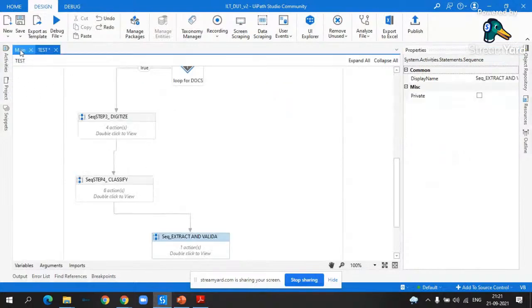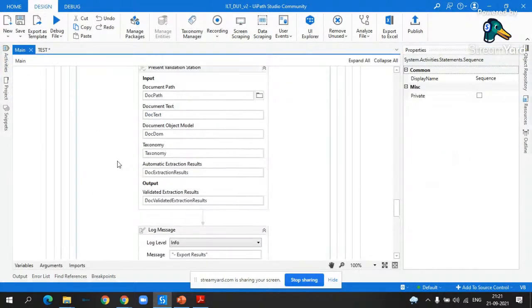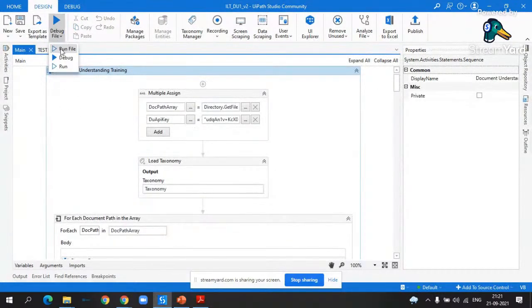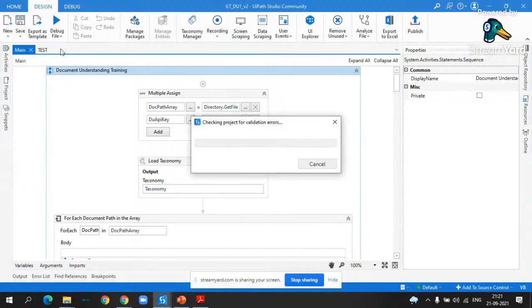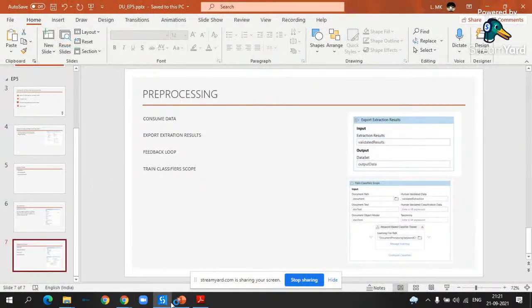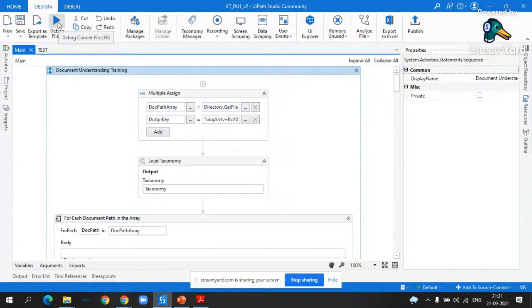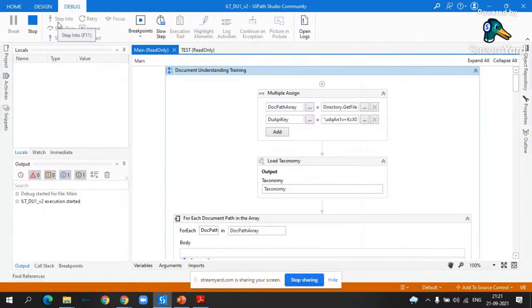Okay, I'll run the entire workflow. One more thing: for the community edition, there is a limit for extraction, so I can show only a few of the extractions. After that, the bot automatically throws an error, like exceeded limit. I'll show you that as well.